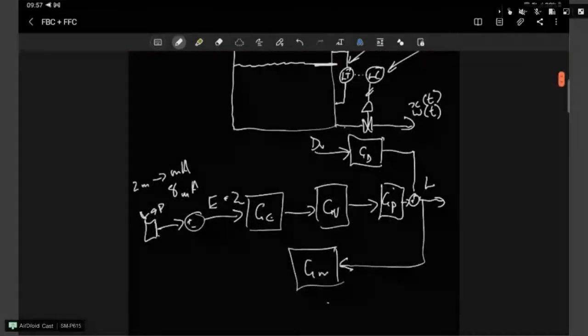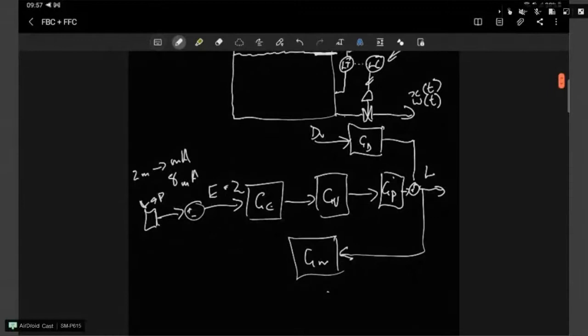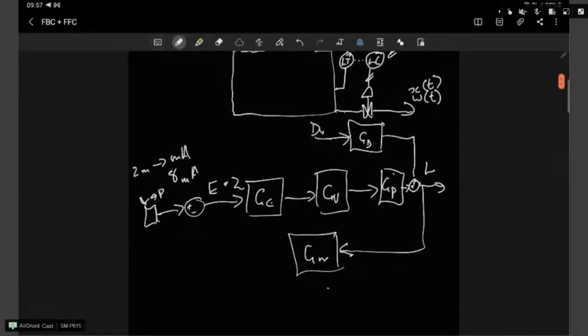We cannot manipulate that one, but we can measure it. We can measure, let's say, the flow of that line or the composition perhaps. And if we can measure that, we can implement what we call feed-forward control. That is our disturbance measurement. It goes to our feed-forward controller, and that is added to this error signal.